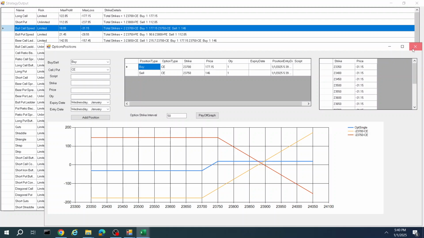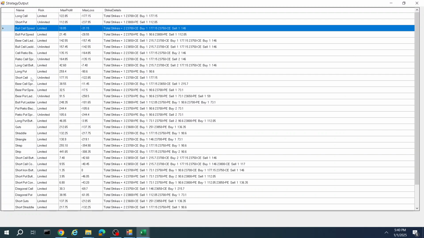Okay. So this is mainly an adjustment strategy if you want to do it. So it's not like buy it and wait. But yeah.